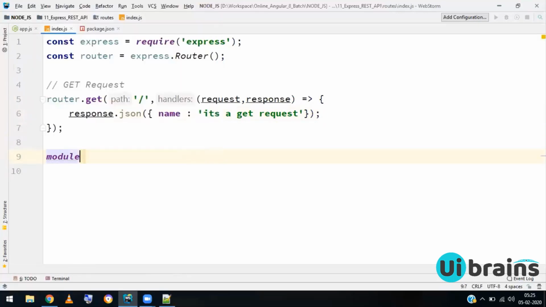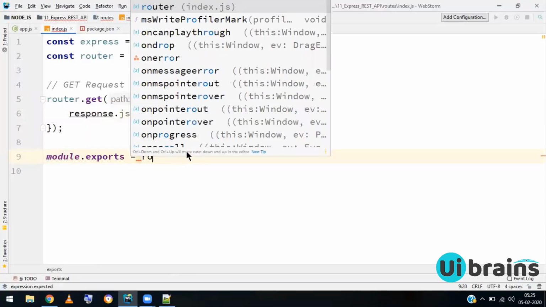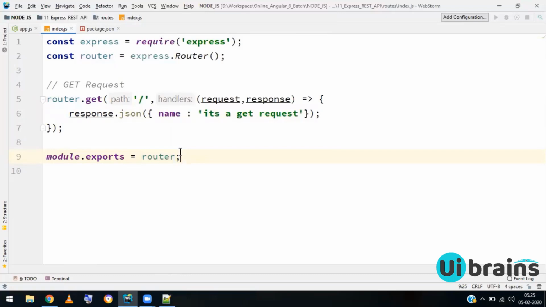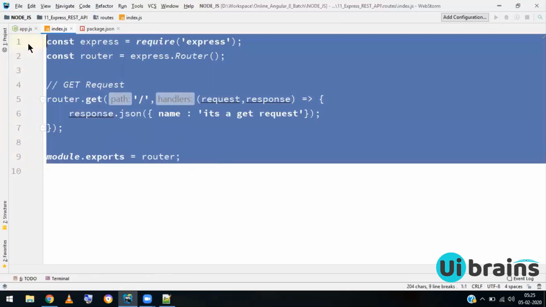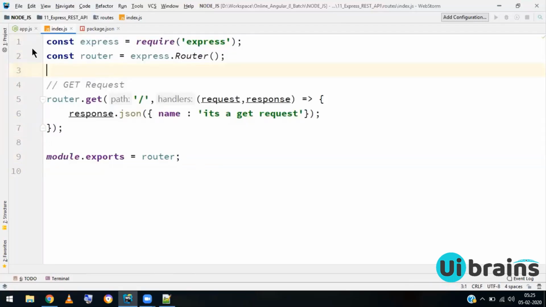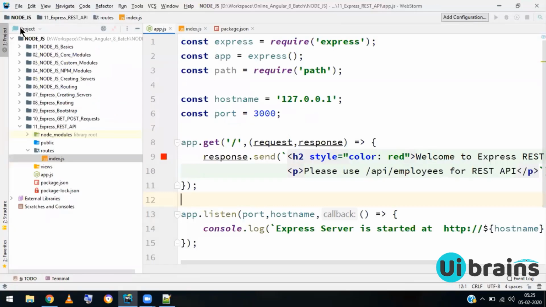So let me export this. module.exports is equal to router. There is a Router function inside Express, and that router function I'm going to use to make all the routes. And let me configure this particular file for routing purposes in my application.